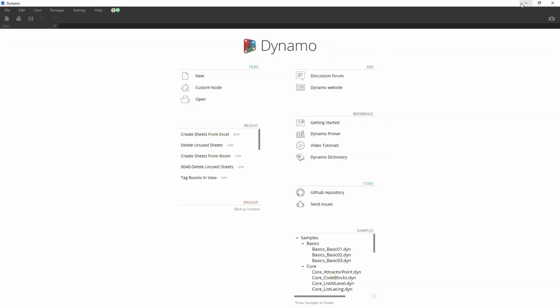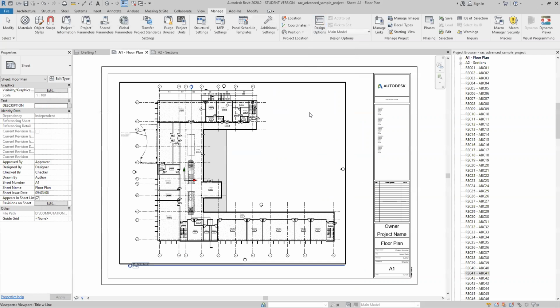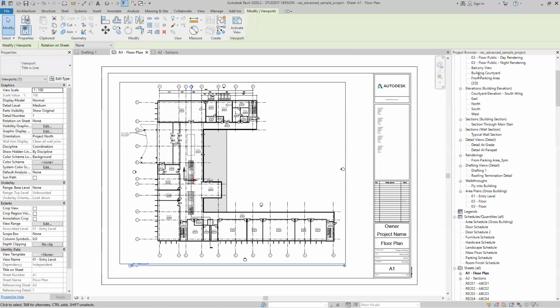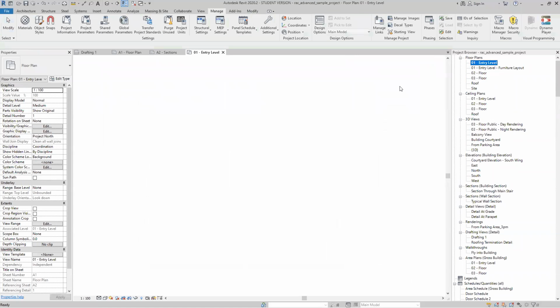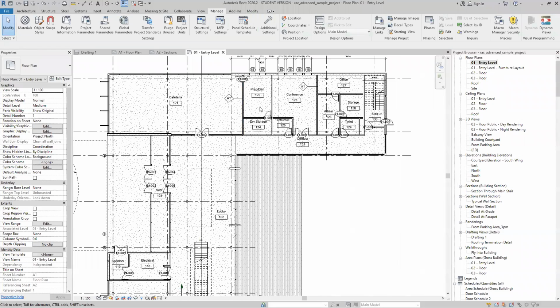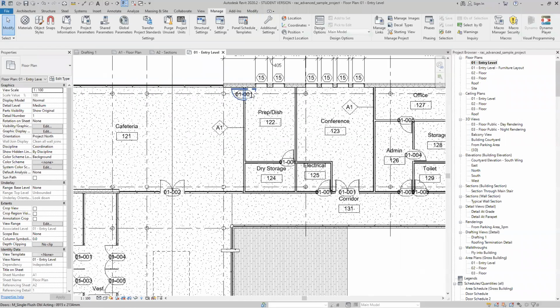So the next thing that we're gonna do is something that Vivian did ask me. So I'm just gonna show you what we're planning to do for the next script. So assuming that you want to tag some elements in your view, you want to tag like door tag, window tag, or whatever fire equipment tags you will need to tag.